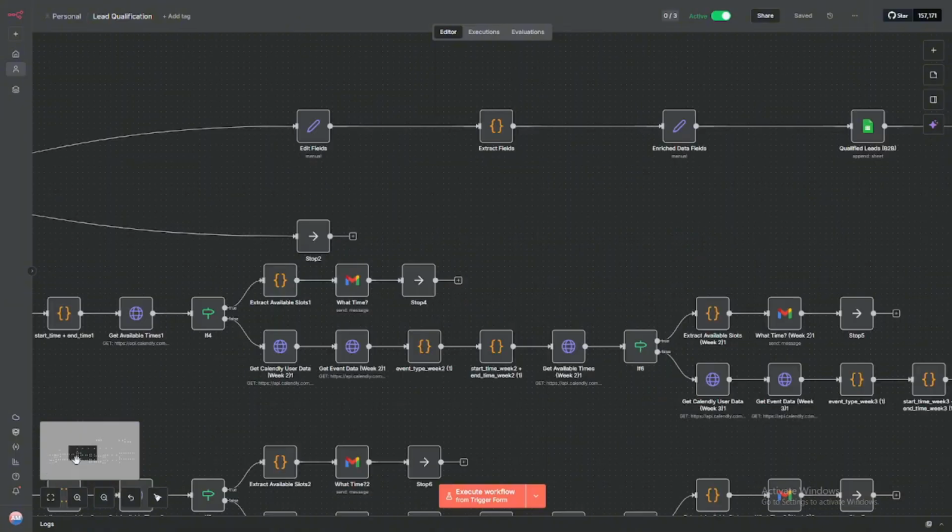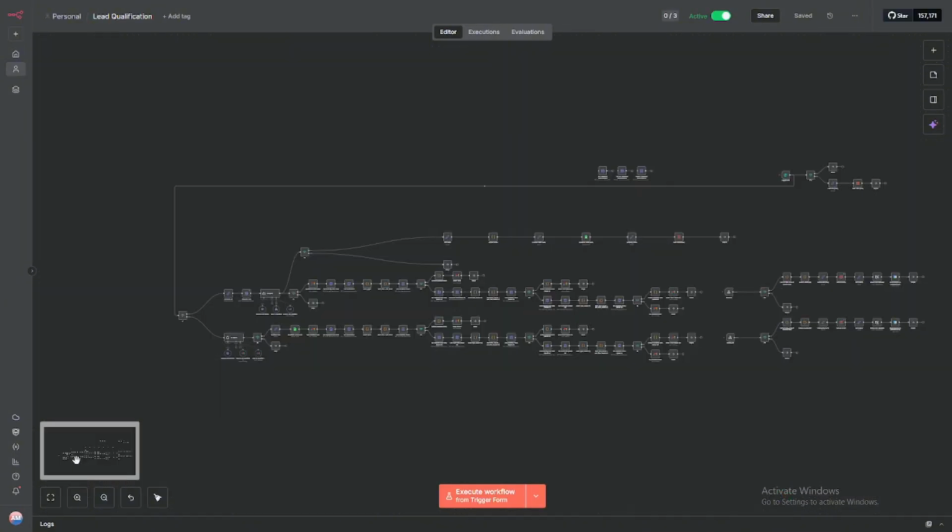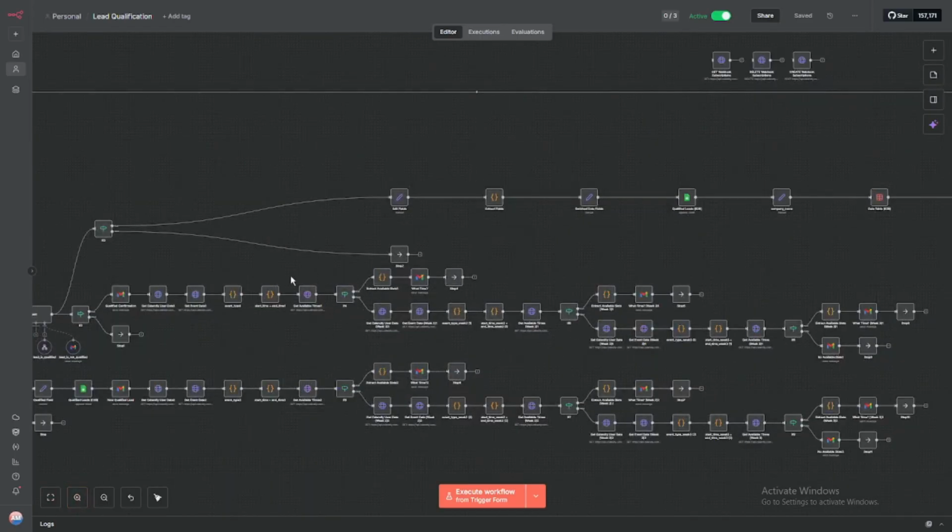So first off, what is a workflow? A workflow is a combination of nodes, which a node is just a singular little box right here. And they all lead somewhere, whether it leads to another piece of script or a task that it has to accomplish.